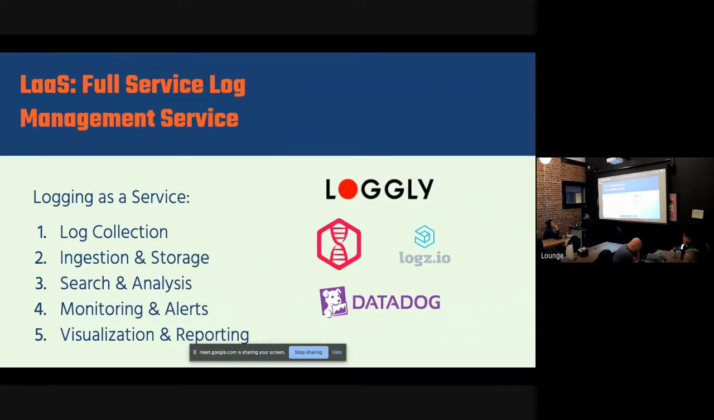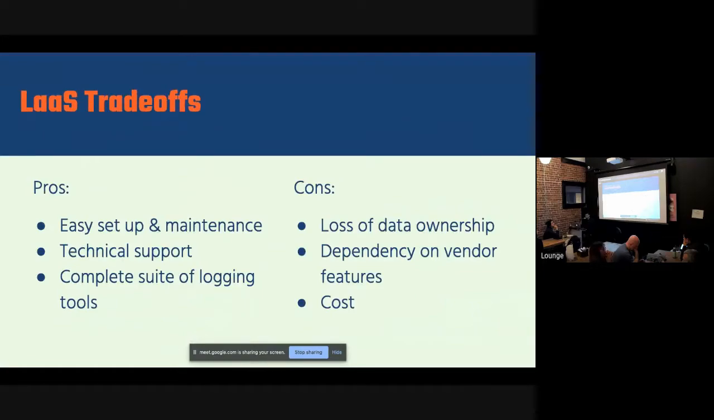So logging as a service, full service log management, comes with 5 key functions: log collection, ingestion to storage, which provides search and analysis capabilities, and then monitoring and visualization. The most popular products exist here. What are the trade-offs? It's really easy to work with these systems. You just have to configure your components to forward the logs to them. They'll take care of the rest. There's technical support if something goes wrong, and they have a rich feature set. But of course, the obvious con is the cost. It can get expensive depending on how much data they're ingesting, how many people are using the system, and other factors.